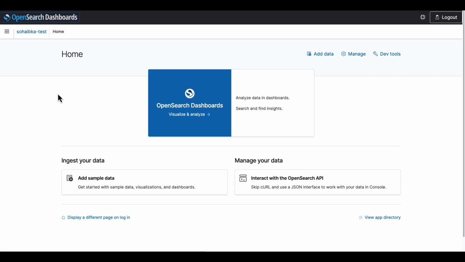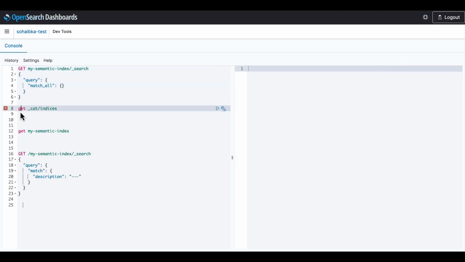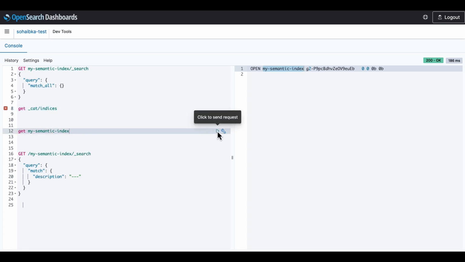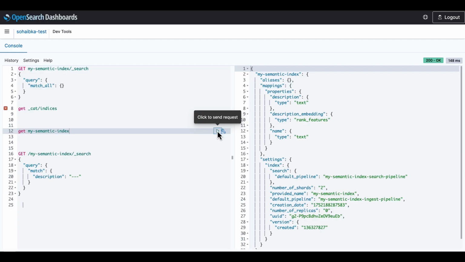Okay, now I have connected to my OpenSearch dashboards endpoint for my collection. Let's go to DevTools. Let's do a get cat indices to see what are all the indexes in this collection, and I can see I have my semantic index, which is the one I created from the OpenSearch console. Let's take a look at the details of this index and its settings and mappings.